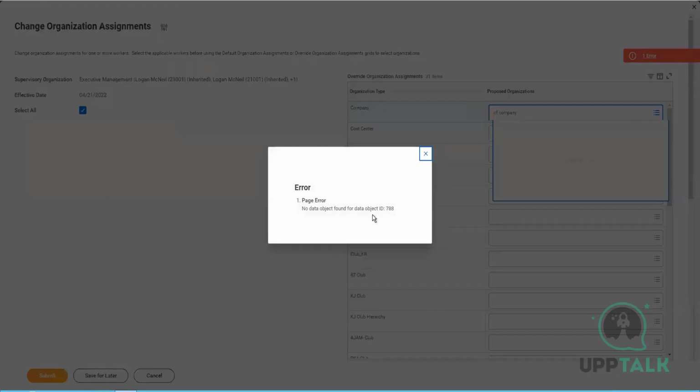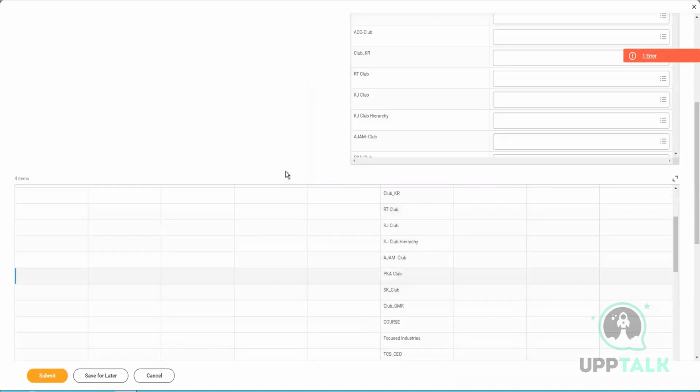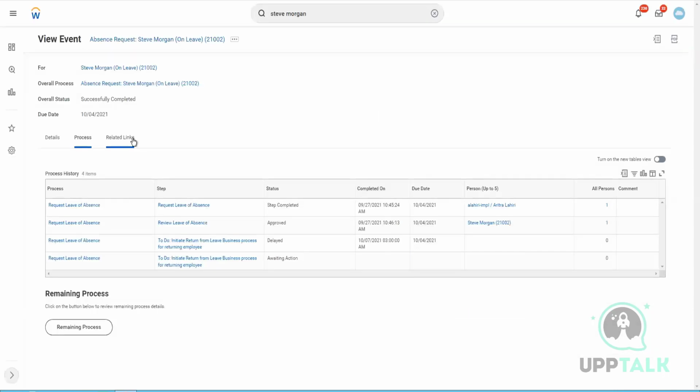But you can use this task to do changes on a bulk level. Like all the employees of the organization will be pulled up here. You can select the employees by select all or individual employees and then assign them the company or the organization that you would like in bulk. But you can do it for one supervisory organization at a time. So I'm going to go ahead and close this for now.